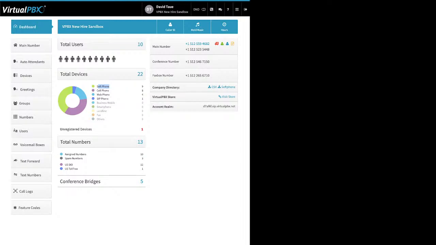Softphone: a software application that uses your internet connection to make and receive calls. This includes the VirtualPBX softphone or any other third-party softphones you might be using.